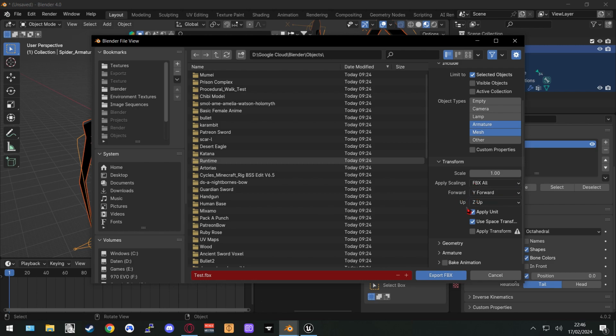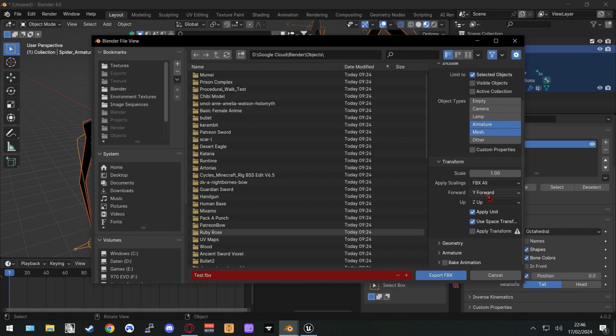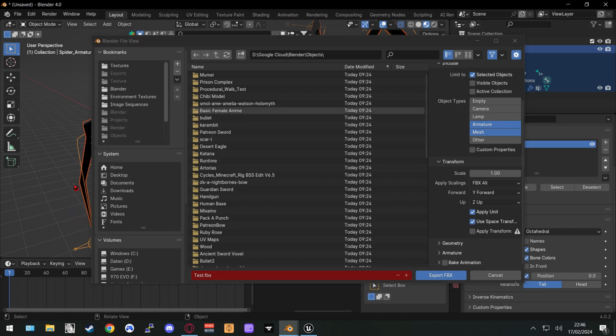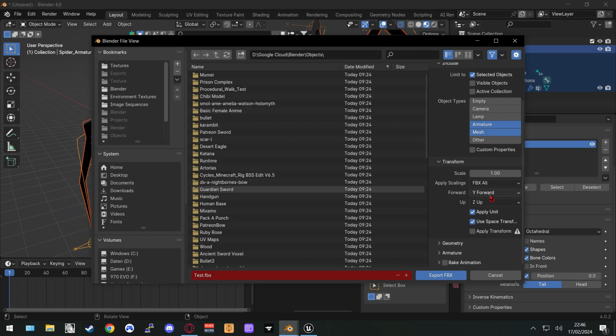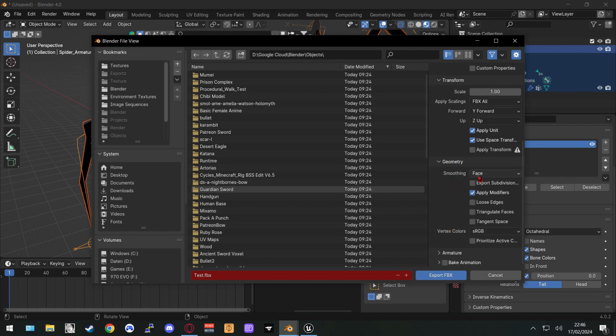It doesn't really matter how you set it up. Either you set it up according to what the bone is right now, or you check which one is here, and then you work your rig into the one that you actually need. But it's just easier to set these up later on. So apply units or use transfer, this is fine. Geometry, the thing we want to change here.